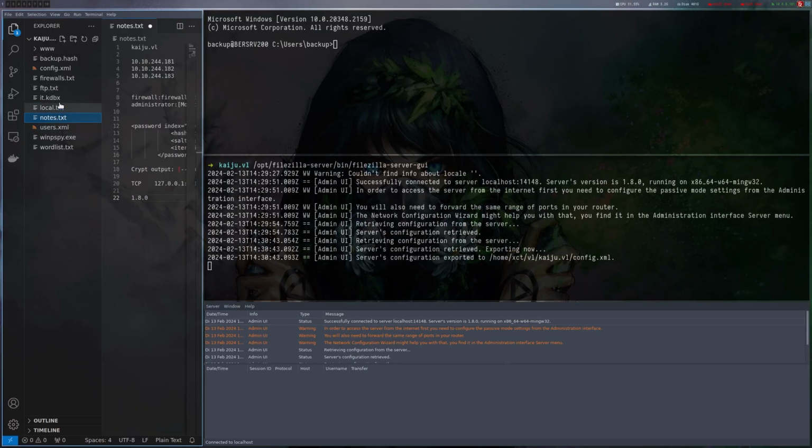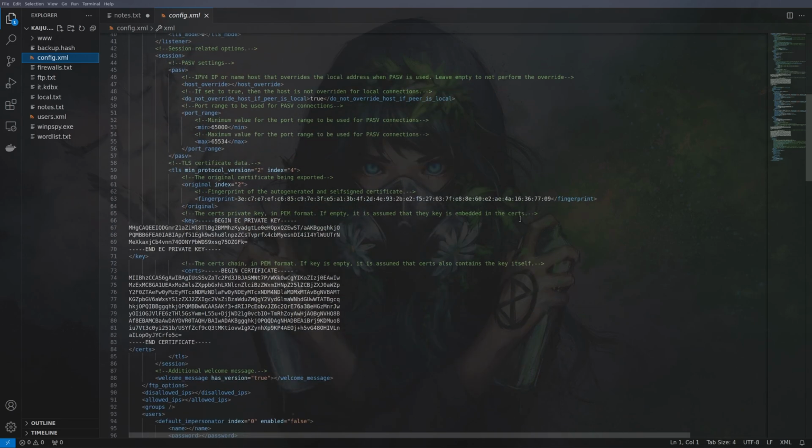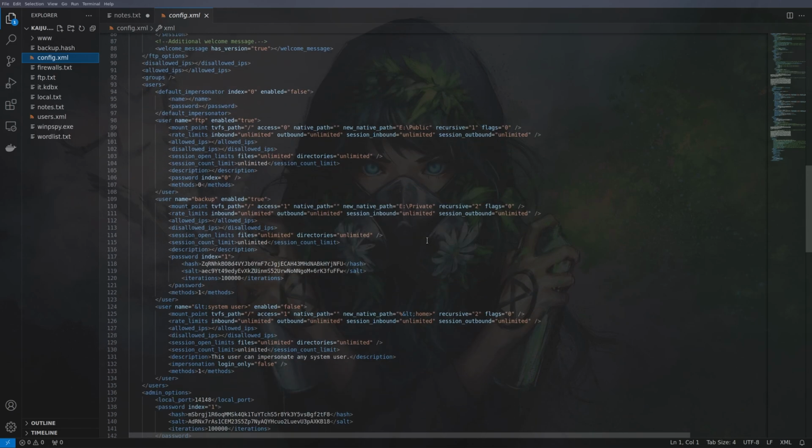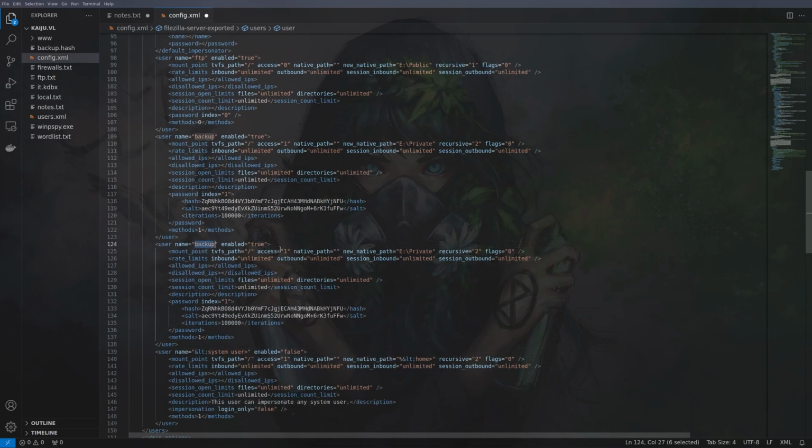Let's just go here. All right, that's the configuration file. Let's see, we should find the users here. Well, there's the FTP user, there's the backup user. And what I really want to do is just copy this backup user here, rename it to maybe, I don't know, XCT. And then the path it's exposing, I'm just going to change that to C.